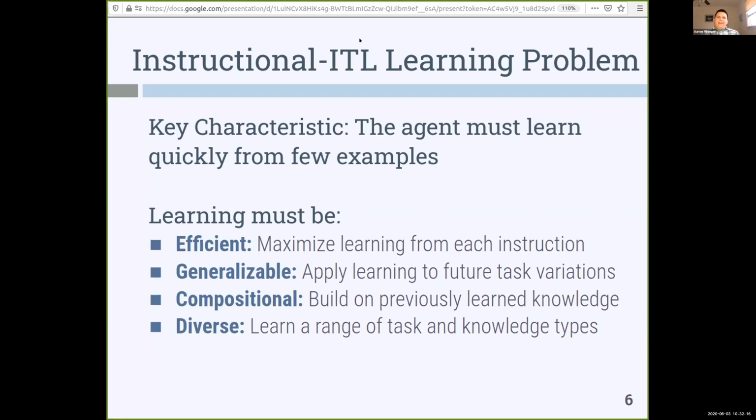And there's a couple key characteristics of learning this way. But I think one of the biggest ones is that the agent has to learn very quickly from just a few examples. So that means that the learning has to be as efficient as possible so that it maximizes the learning from each instruction. It has to generalize very well to be able to apply what it's learned in one situation to another. It has to be able to compose knowledge from one situation to another, and it has to learn a diverse range of different kinds of tasks.